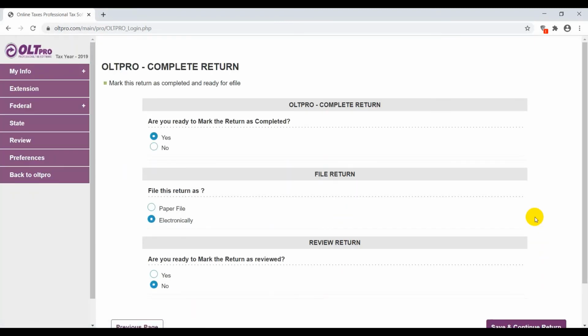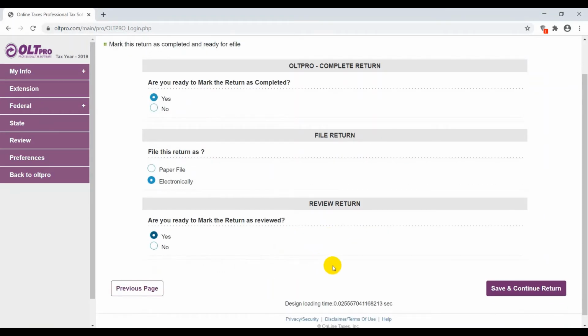All right, so on this screen here, we got a few questions. Are you ready to mark this return as completed? It must be answered yes. How do you want to file this return? Electronically. And are you ready to mark this return as reviewed? You must answer yes to these questions here, otherwise it won't let you file electronically. But since we did, we are indicating we do want to file electronically, and now we just hit Save and Continue Return.